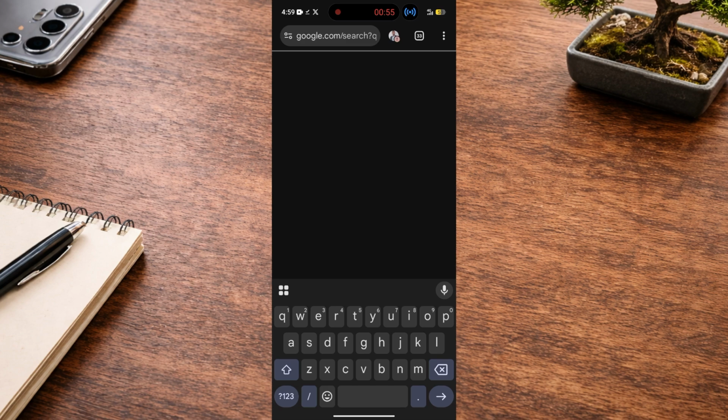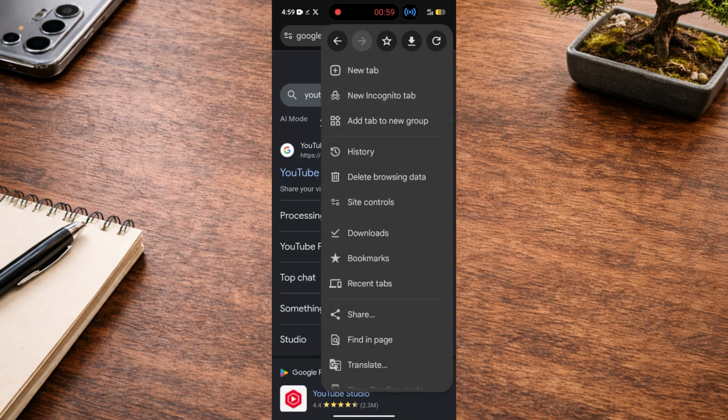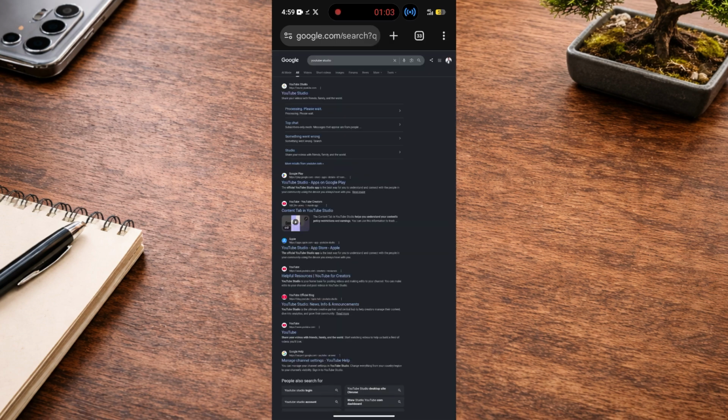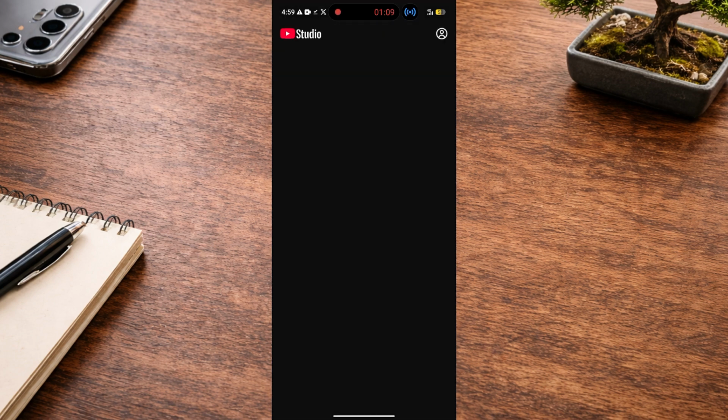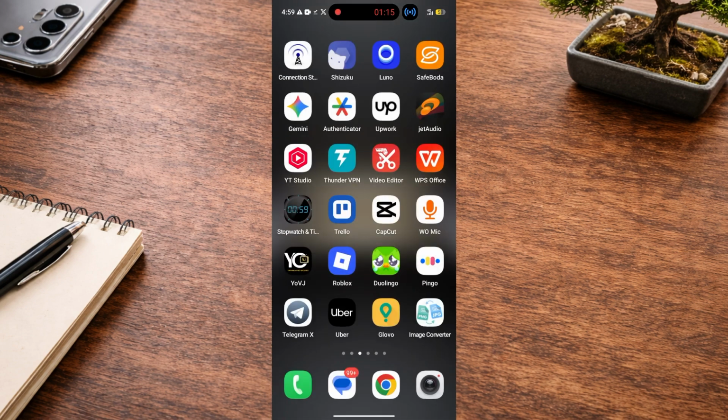Studio. Run the search. After running the search, tap on the three dots again, scroll down, choose desktop site. Once you choose desktop site, it will then adjust to that. Open the first website. Now once you open the first website, if you've already installed Studio on your phone, it will then open up your YouTube Studio.